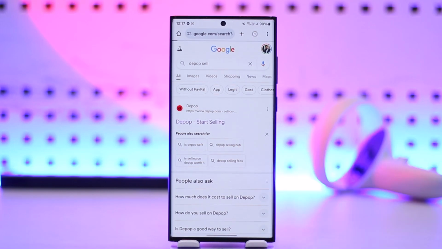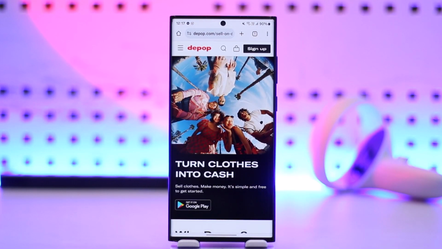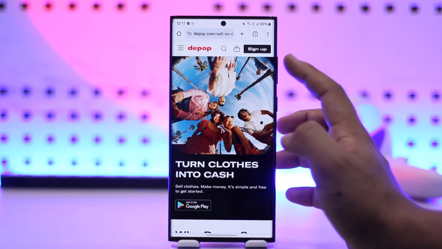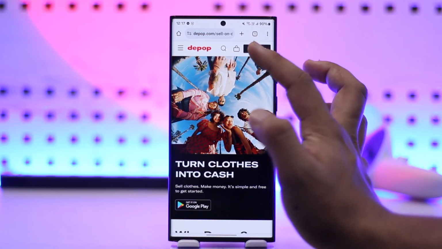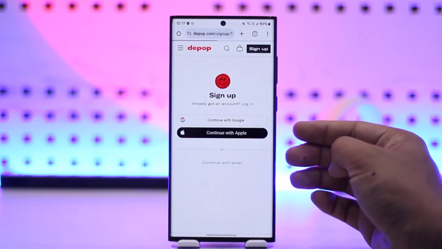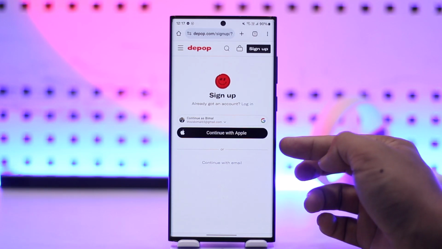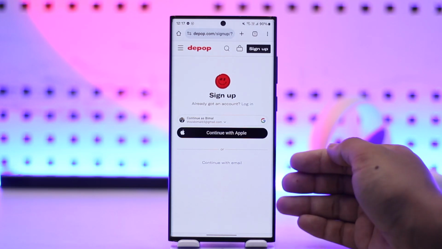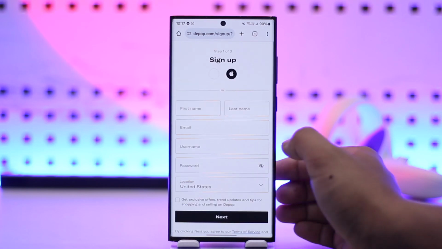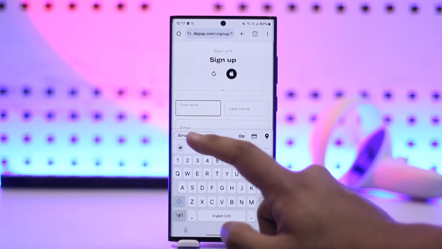So you want to make sure to just go to the first link over there. Once you go to that link, you'll find the sign up option from the top right. So just tap on the sign up option from the top right. You can continue with your Google ID or your Apple ID, but you can also choose to create a seller account by choosing an independent email address that's not associated with either of those.